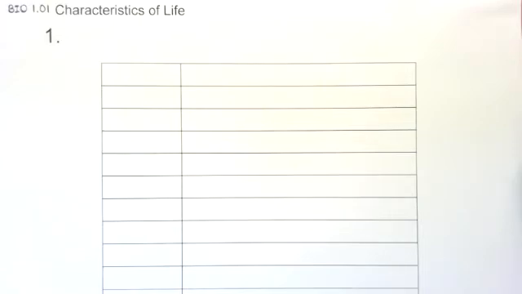So each video correlates to a page in your note packet. You'll notice this isn't like a fill in the blank, where you've got a sentence and fill in the missing word. The note packet just has diagrams and pictures, and it'll help you keep your notes organized.